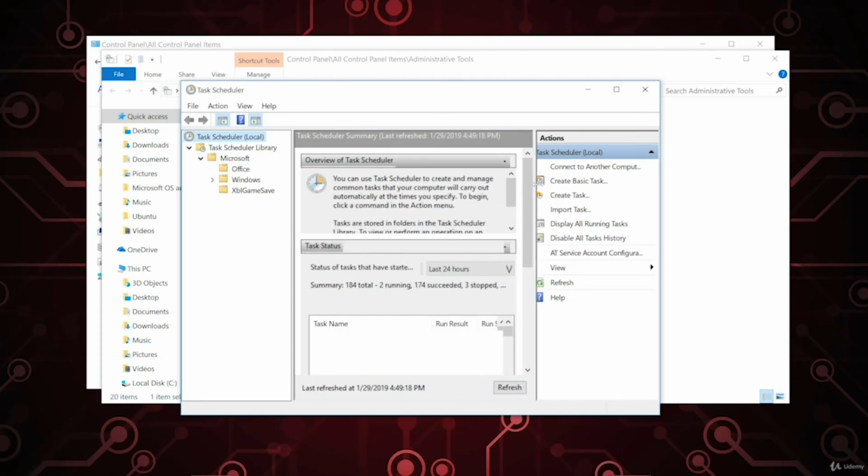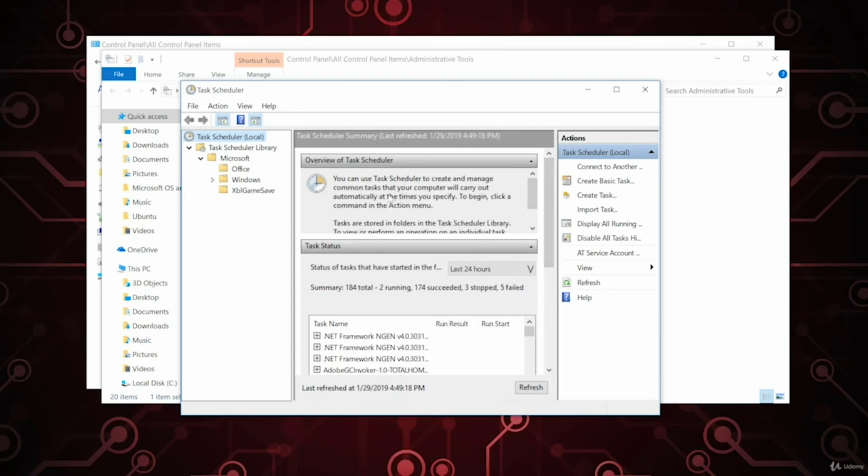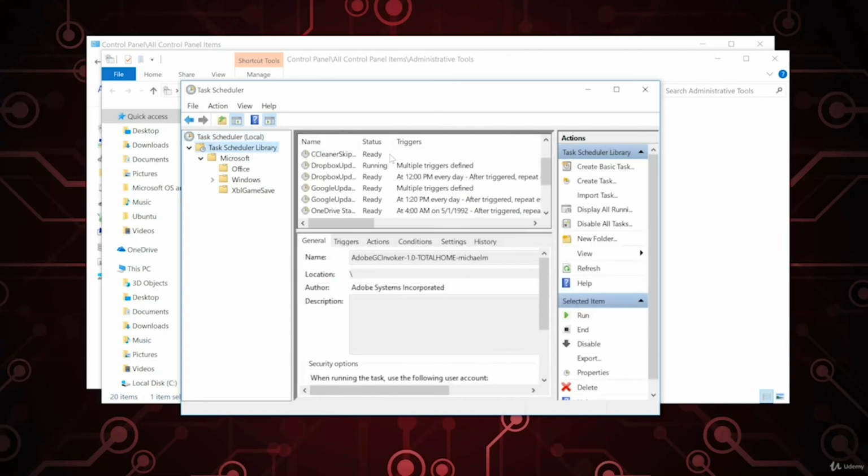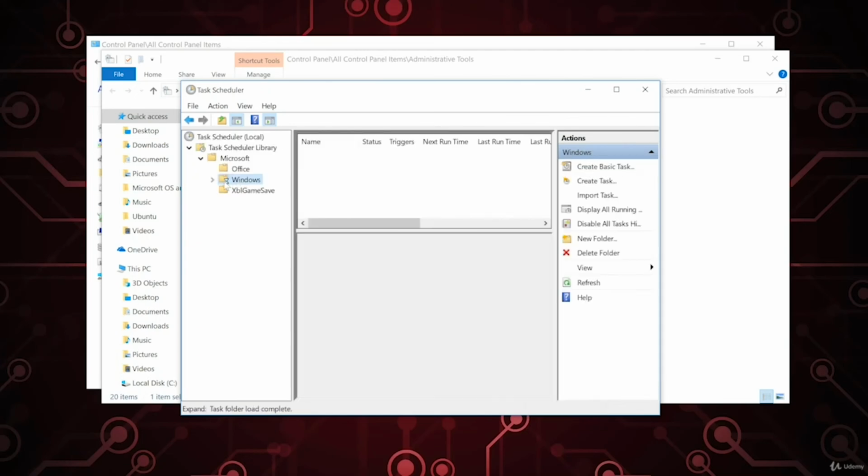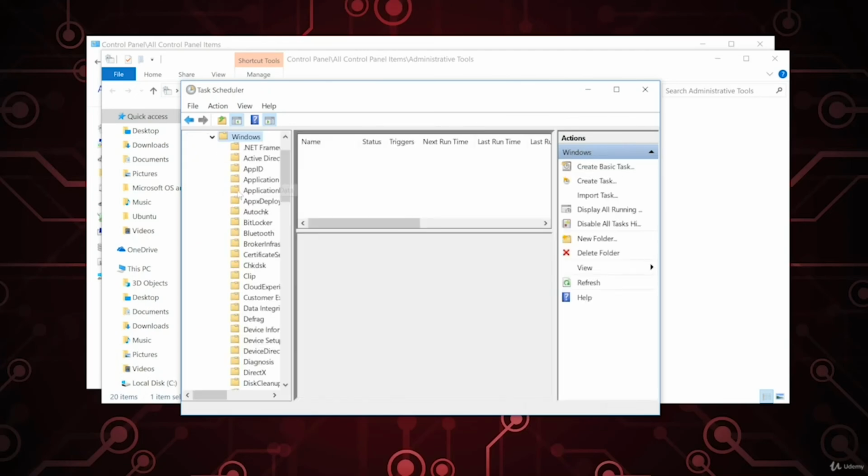So let's go ahead and scroll this guy off a little bit there. And what I want to do is go through the Task Scheduler Library here. And you can see there is all kinds of stuff. I've got Dropbox on here, Adobe's doing something, CCleaner's on here, OneDrive. I've got a bunch of things already up and running. So what I want to do is take a look at some of these in a little bit more detail. So the best way to do that is to come over here into Windows and get ready for a lot of stuff to appear. Woohoo! All right? So what we'll do, just as one example, let's go down to Windows Backup.